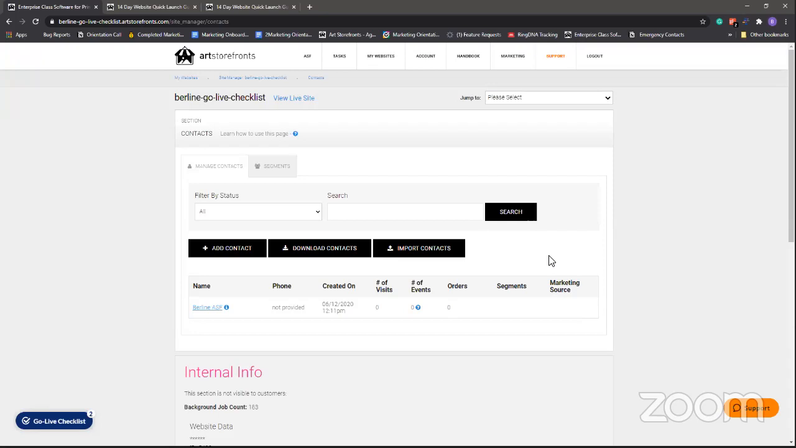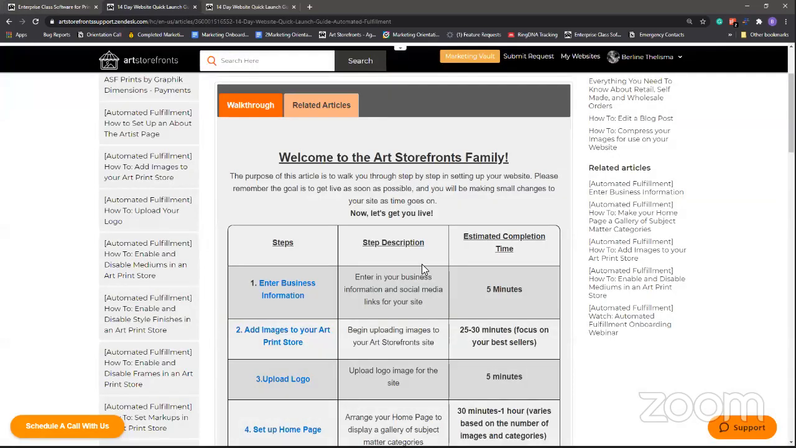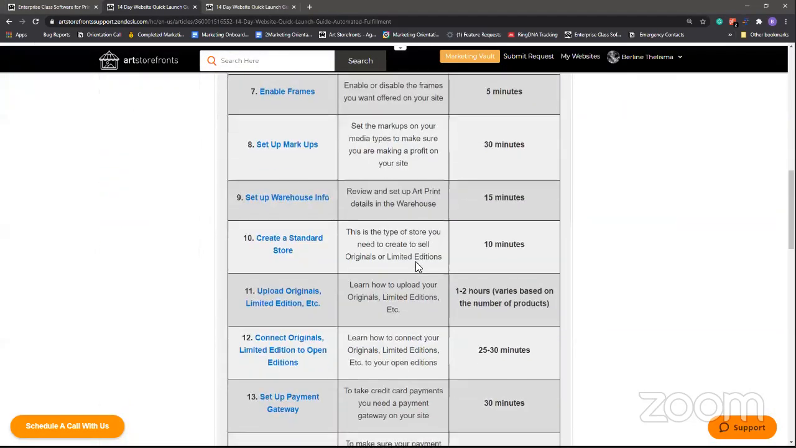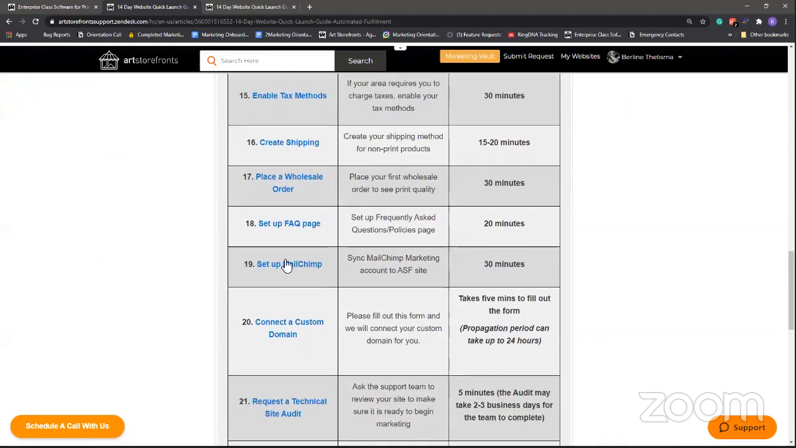One of the steps from the 14 days is how to create your MailChimp account. MailChimp is what you'll be using to send out newsletters, because you won't be sending out your newsletters or promotions using your contact page. You'll be using MailChimp. So if I go back to the 14 days just for a second, you have it here, number 19. It walks you through the process on how to set up your MailChimp.